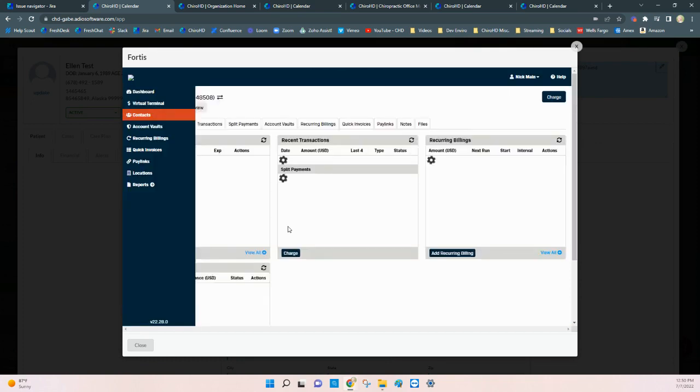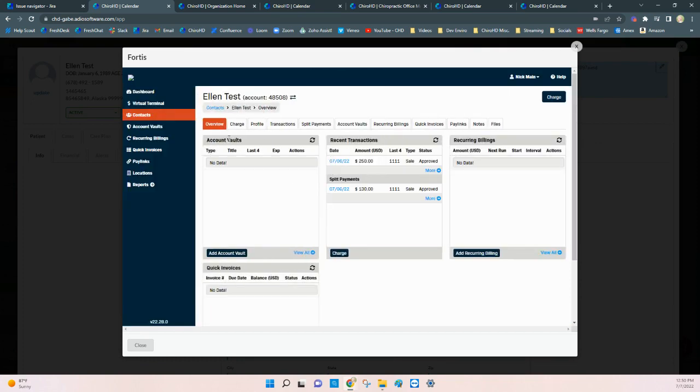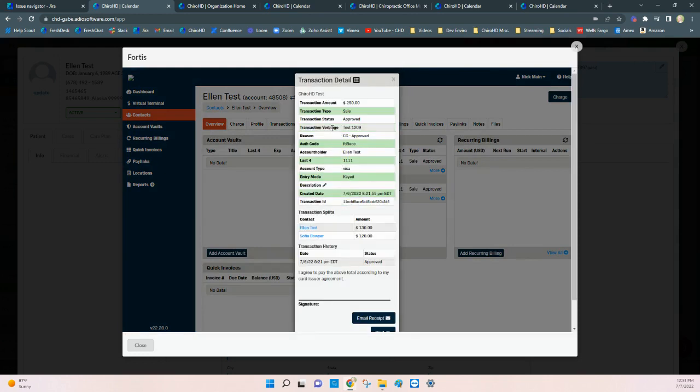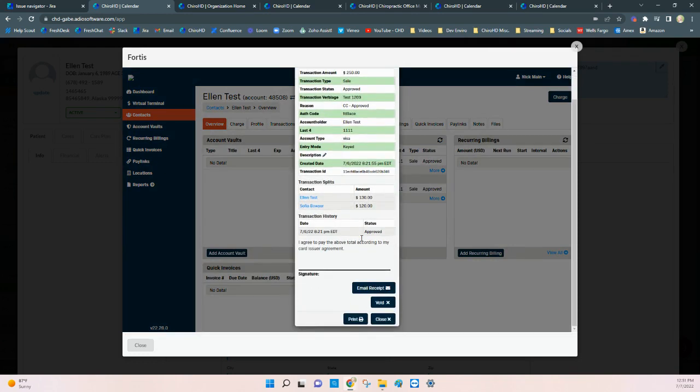And here you can see an overview of the patient's vault cards, so any cards that they have on file, recent transactions, split payments, recurring billings, and quick invoices. If you want to see the details of the payment, you can quickly see just a snapshot that this was approved, but if I click on the payment, it will show me that it was approved. It will show me the split transactions. I can even print this receipt or email it to the patient.